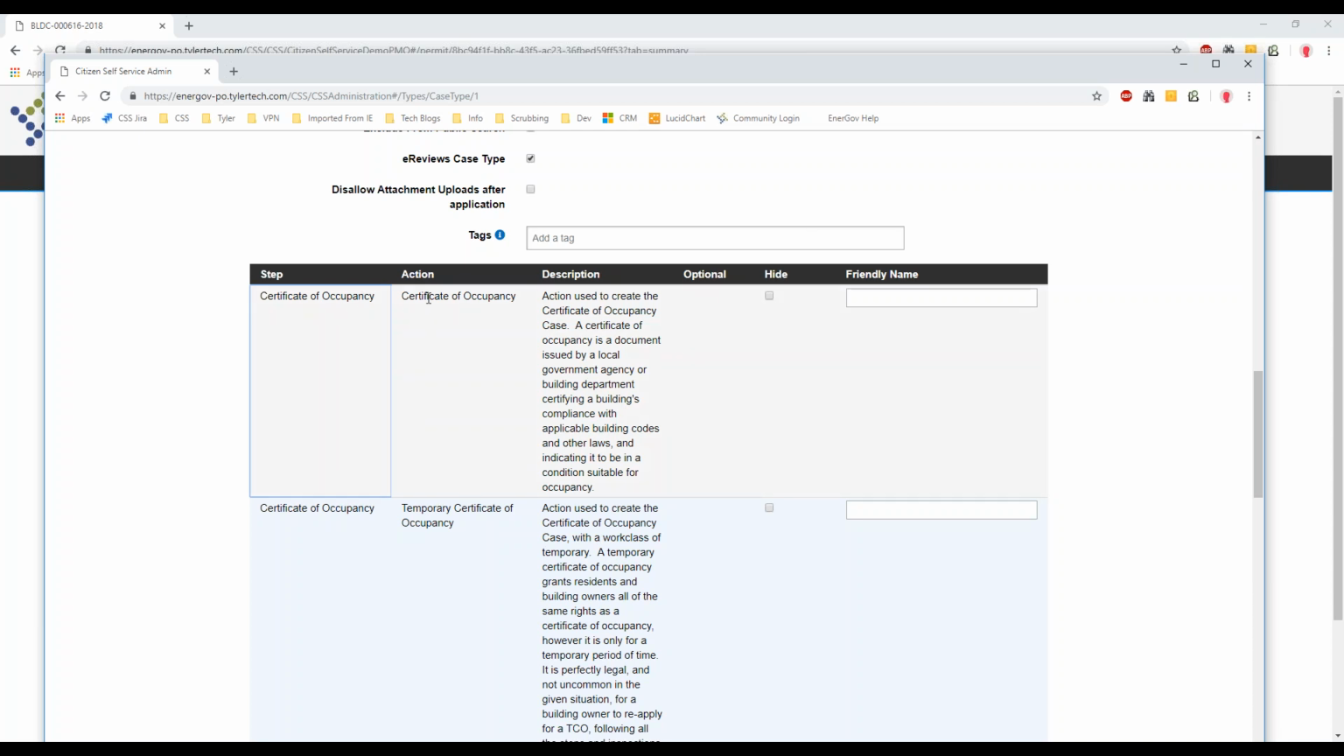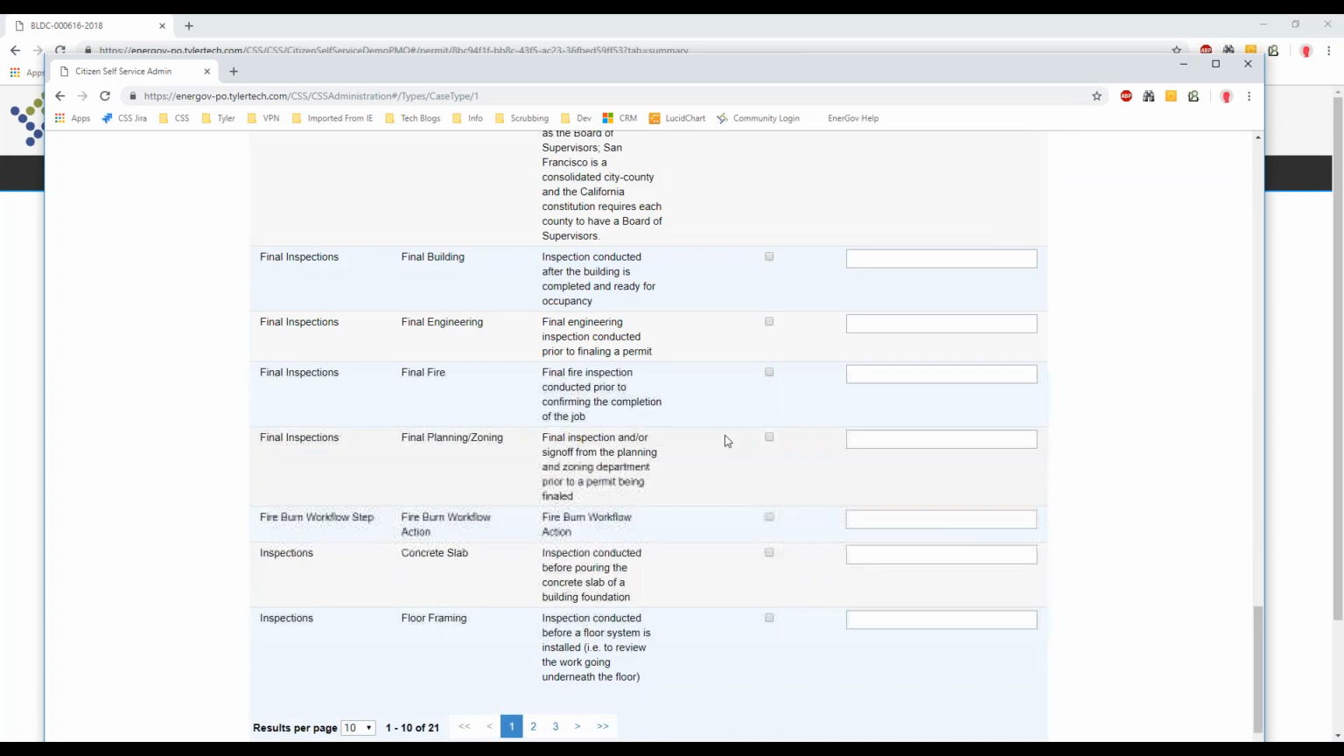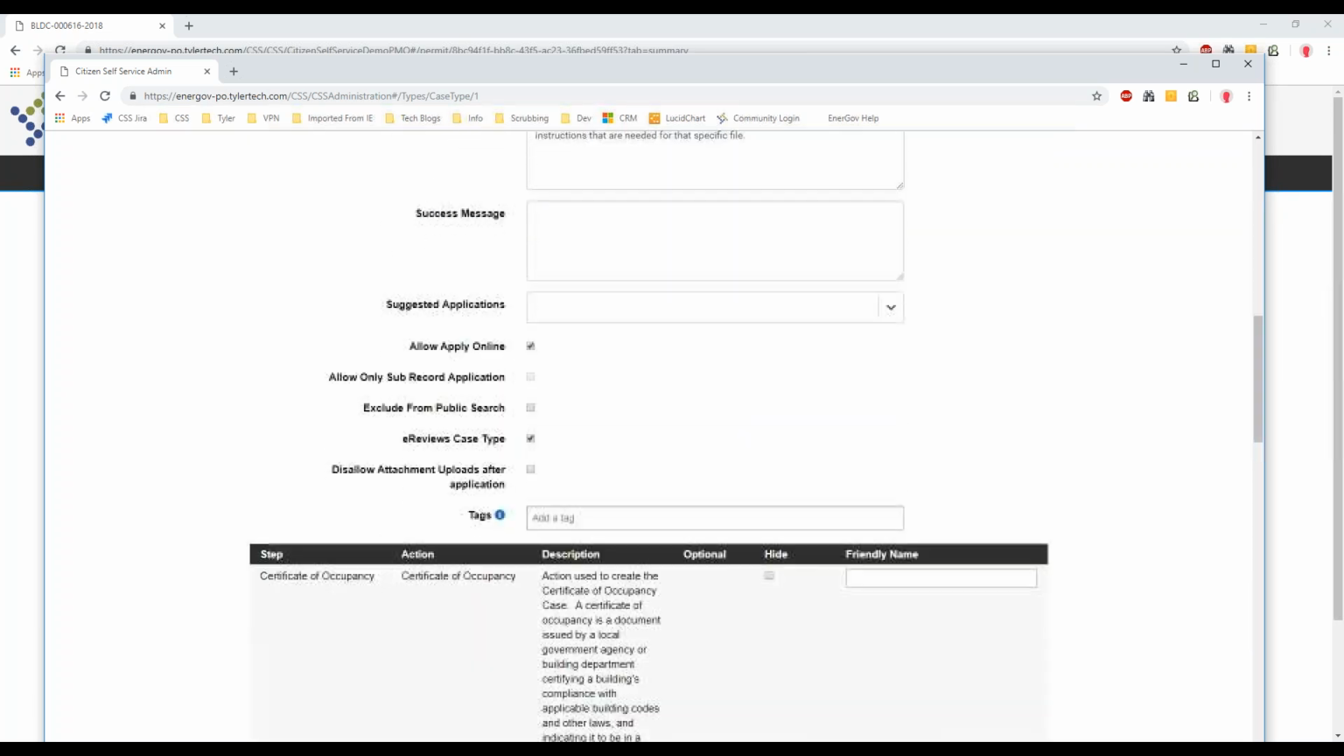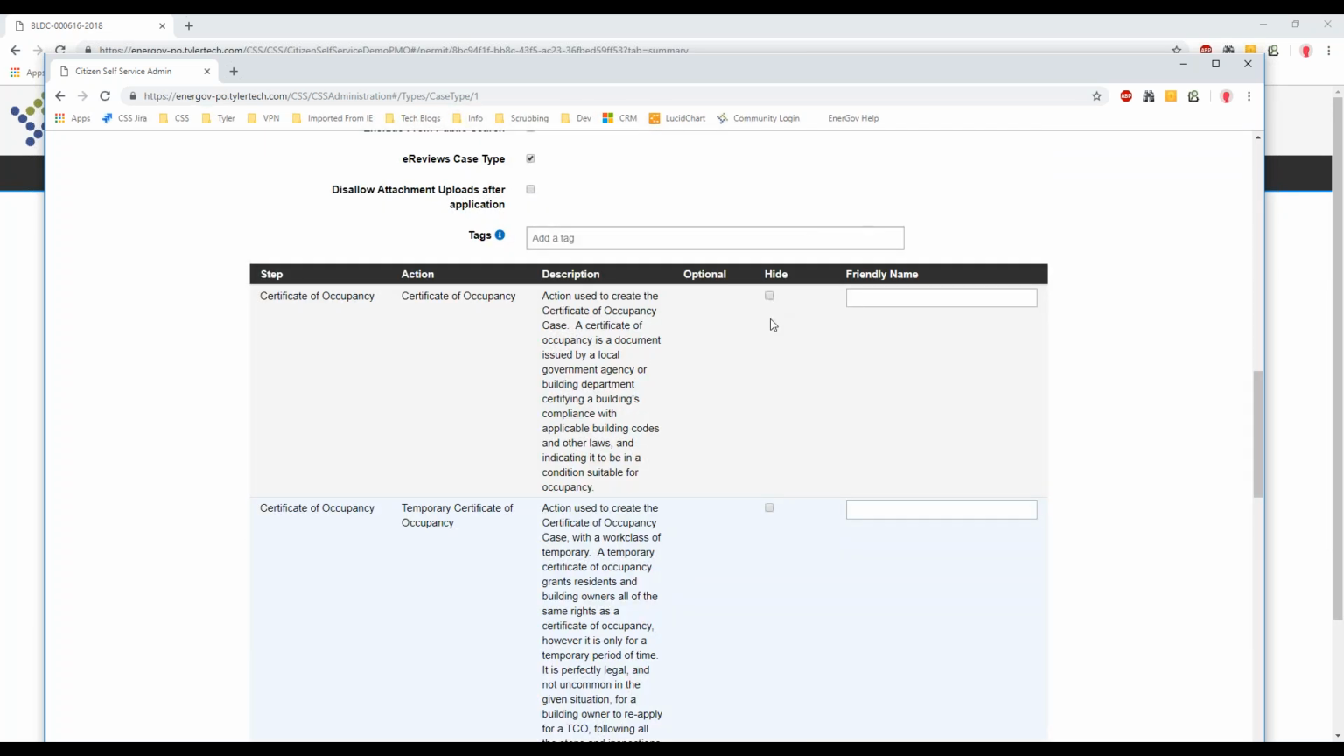It'll give you the step name, the action name, obviously the description. If it's optional, it'll list it. And then you have the option to either hide it or change the name of it. So let's say that you have a surprise inspection that's been added to somebody, and you never are going to want that surprise inspection to show up in that workflow before it actually happens. So you could come in here, and if it said surprise inspection, for example, you could just hit hide, and then it's not going to show for them at all.